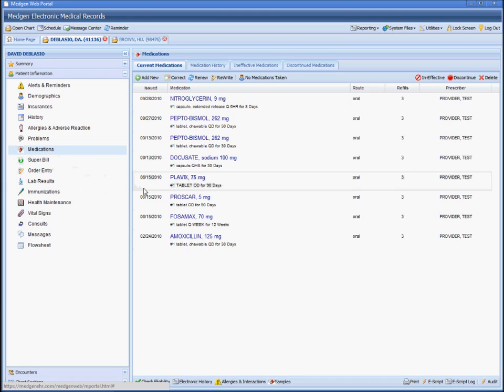You can write new prescriptions or renew one from this menu. You can also check insurance eligibility or insurance drug formularies from this screen. Prescriptions can be electronically transmitted to the patient's preferred pharmacy via eScript functionality.